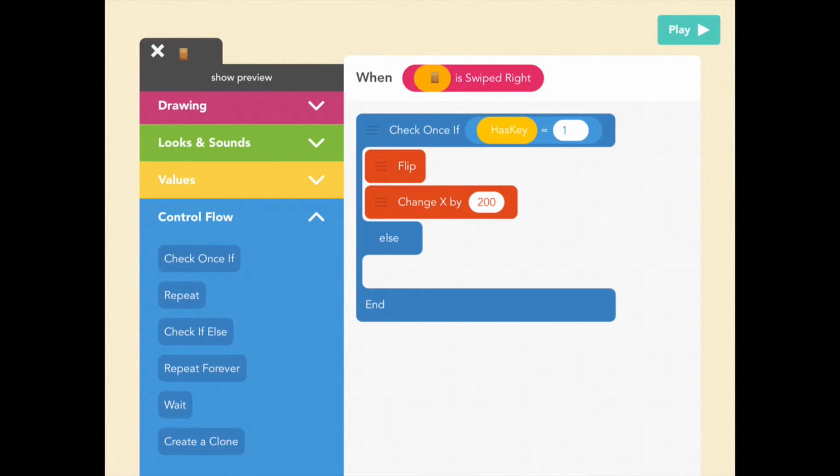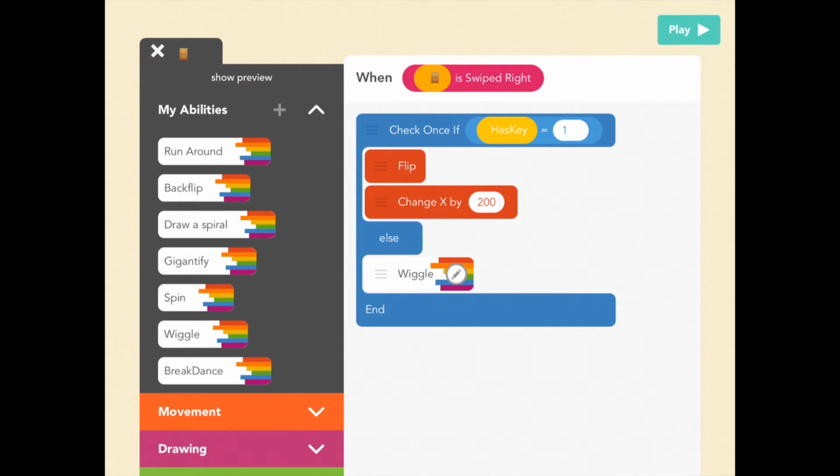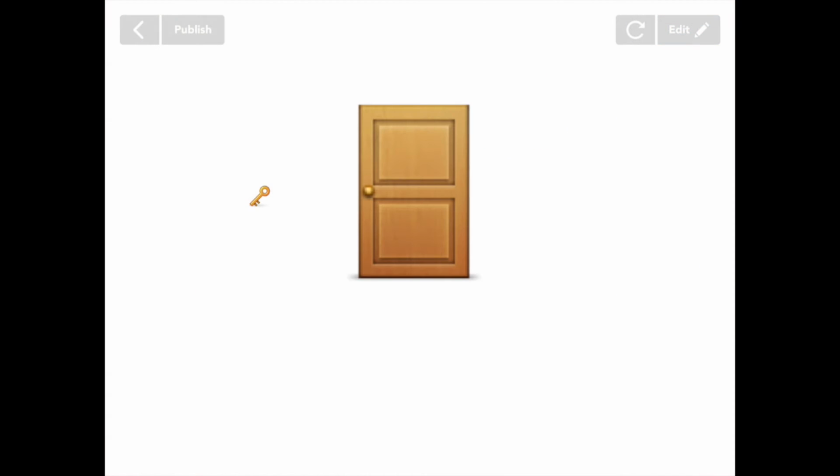And then else means if has key does not equal 1, equals anything else than 1, including 0, then we want the door not to open. And for now, let's just make it wiggle to show something's up. Okay? Let's try that.